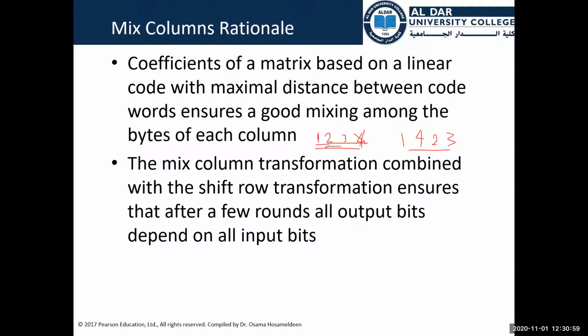If we have a relationship between bits in the byte itself, I change it. I cut this relationship. For example, if the first byte has all zeros at the beginning and all ones at the end, I change all of these. I make it, for example, 0, 1, 0, 1, 0, 1, something like that. So I cut the relationship inside the byte itself. That's why we use mixed columns.